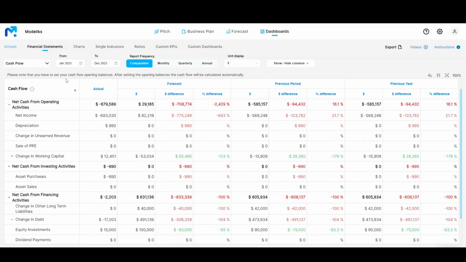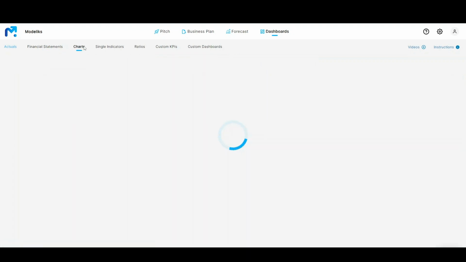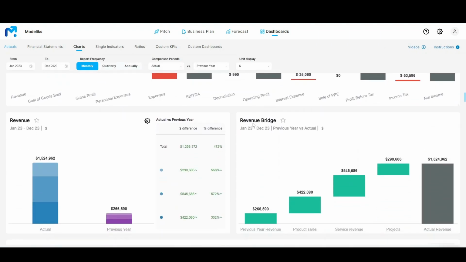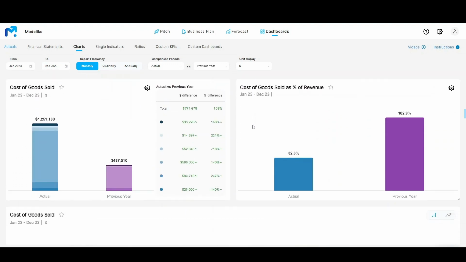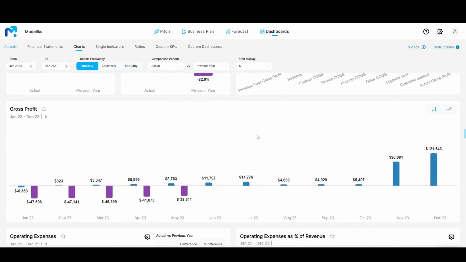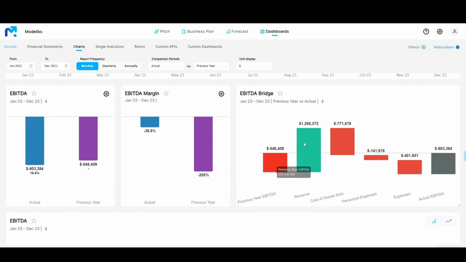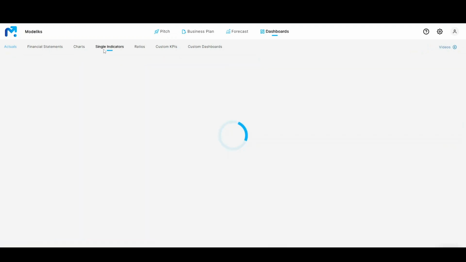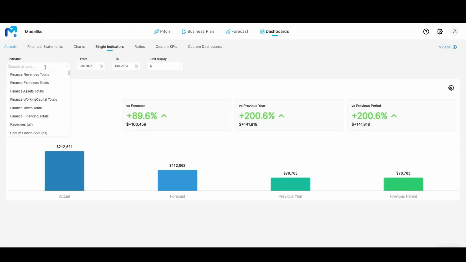The third tab is Charts. Here, you can understand your full financial performance through charts. Understand your revenue, costs, assets, liabilities, and cash flow breakdowns, plus investor and board of directors' favorites, waterfall charts. All automatically generated. The fourth tab is Single Indicators. Here, you can look at the performance of any one metric in detail.